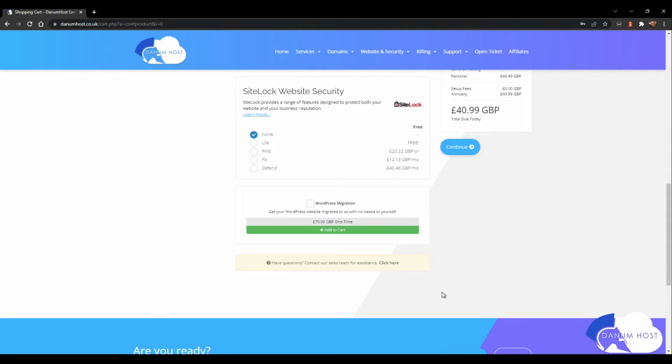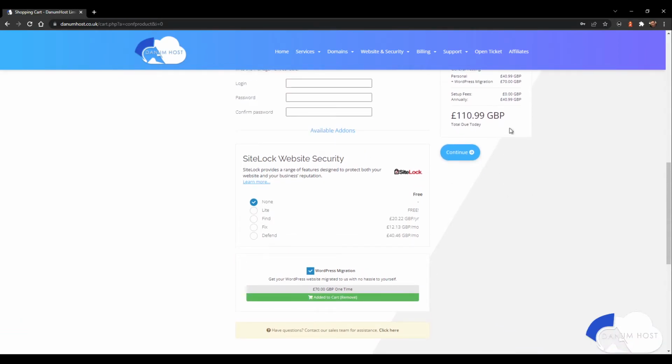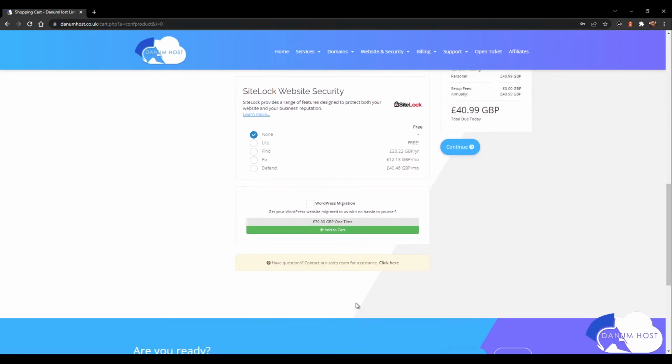So if you want hosting and you've already got a website, we can do migrations as well. As the majority of websites out there now that people are creating are WordPress, we do offer a WordPress migration as well. So if you'd like to add that, just click on add to cart, and then you will see that has been added on there already. But for this tutorial we're not going to have that for now.